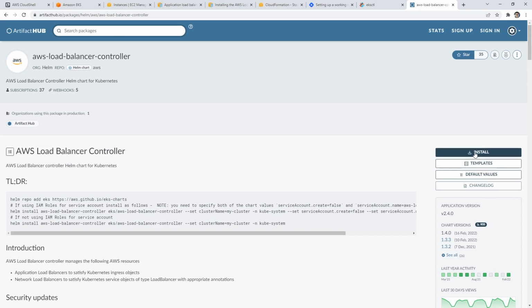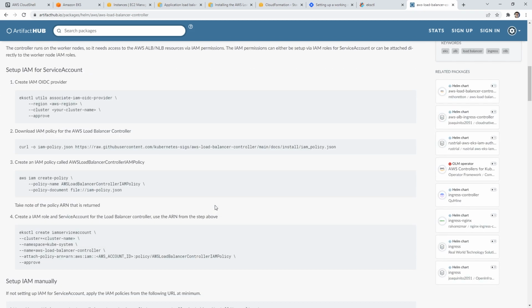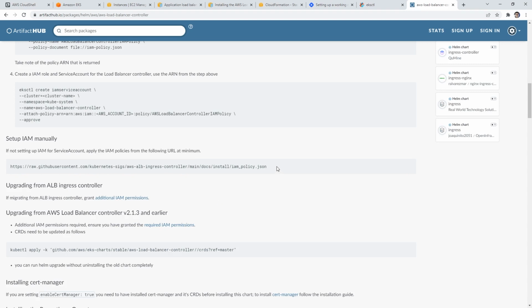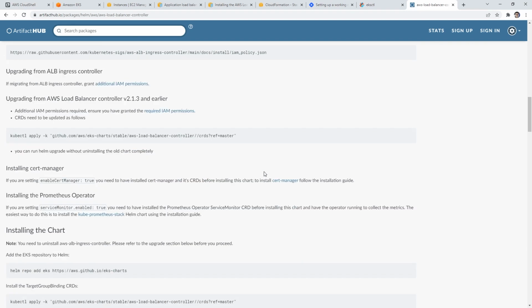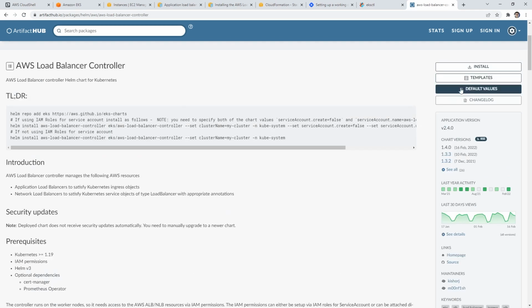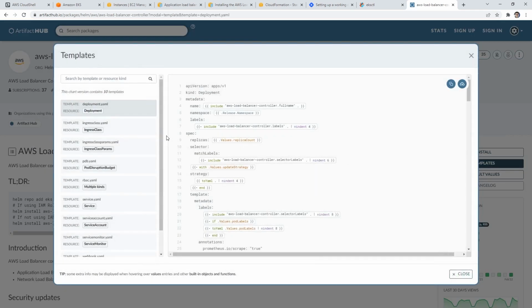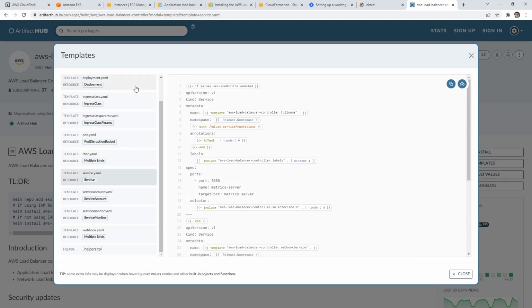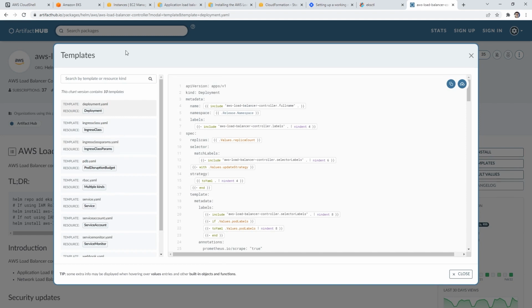Just going through here, I'm looking for the actual contents of the repo. What does it install? Templates. Installs a deployment, Ingress class. A bunch of things. Okay, but what are they called though?